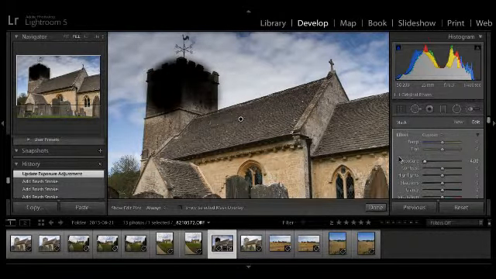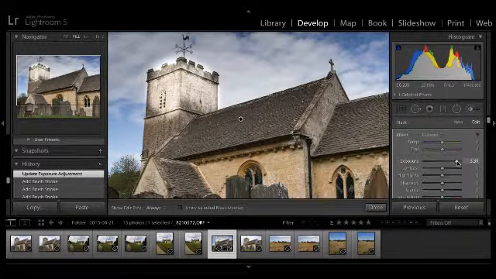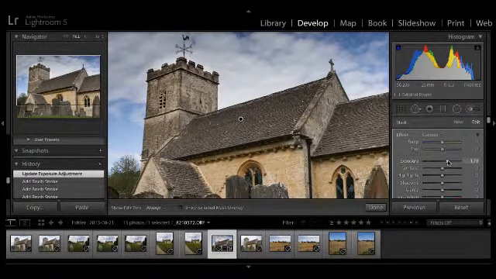I could make it darker. I don't want to do that. I could make it really light. I don't want to do that either. But I might want to do that.